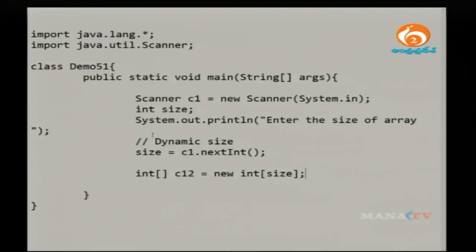After this, I want to read elements into this particular array. Now let me say System.out.println, asking the user to enter the elements here, asking for an element.